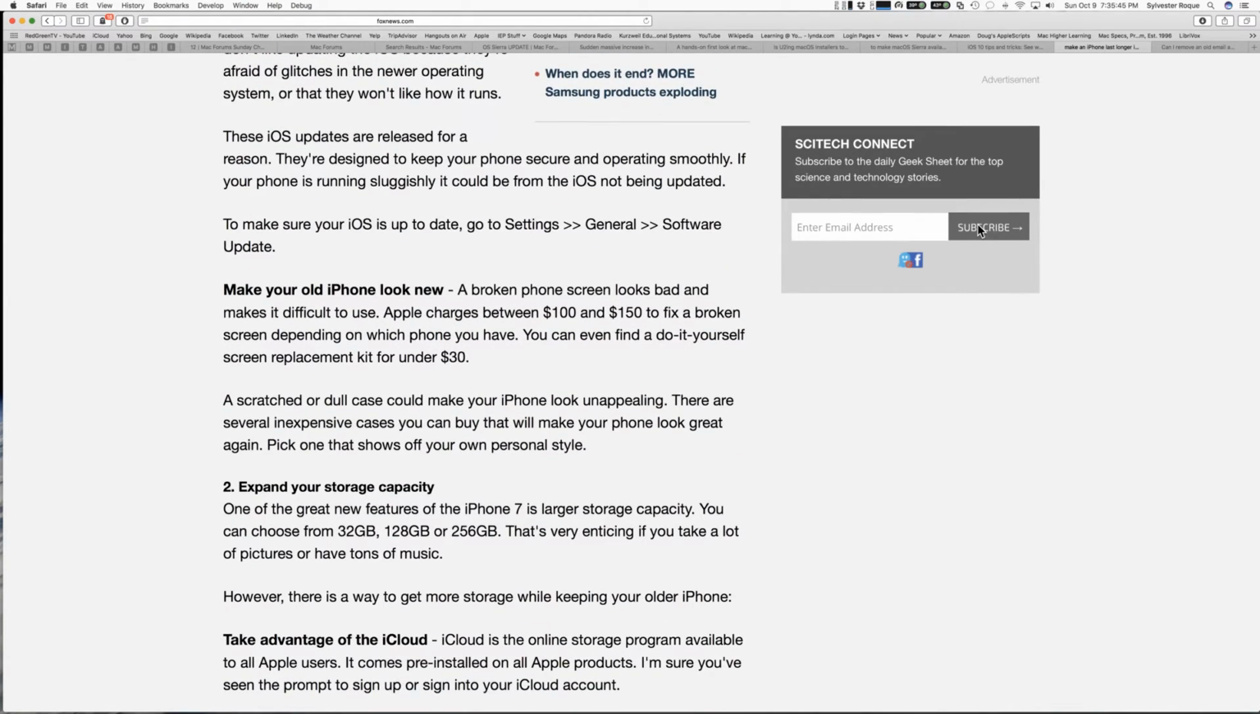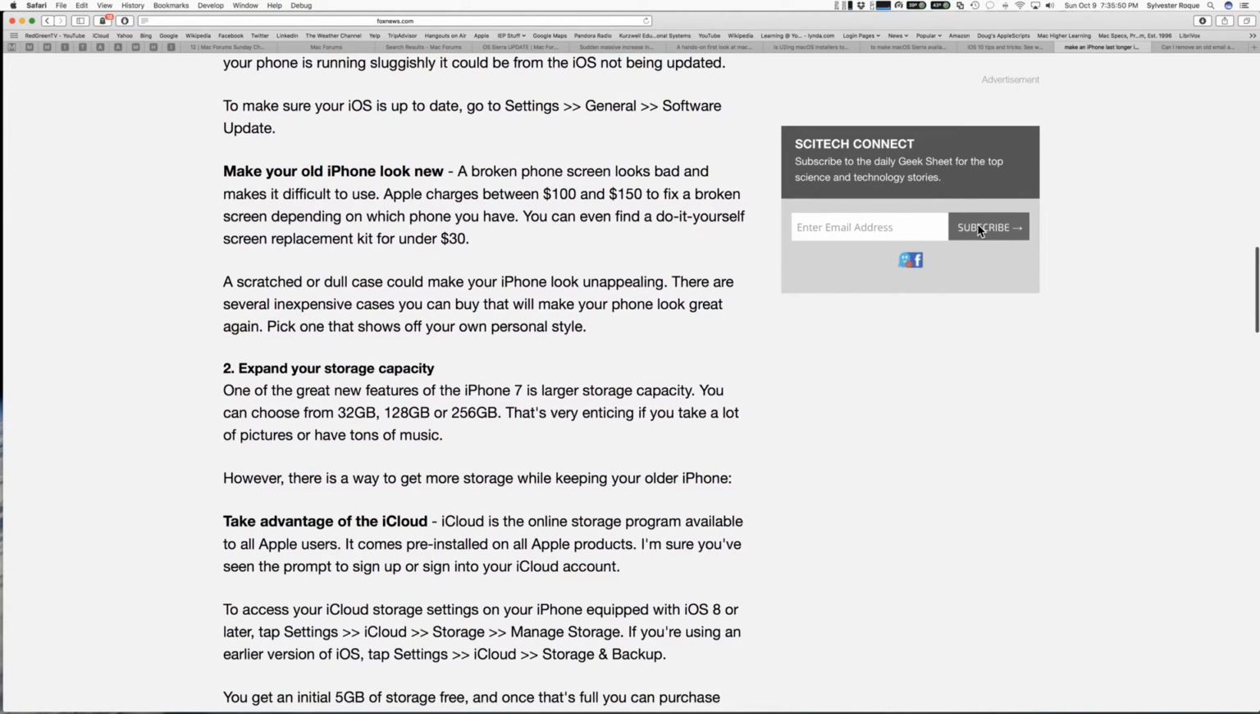Expanding storage capacity. One of the things that you can do, they mentioned taking advantage of iCloud so that you don't have to store as much stuff on your phone. Granted, and they're right, if you have a 16 gigabyte iPhone, you may find yourself running out of space fairly regularly. That's part of the reason that the iPhone 7s are starting with a floor of 32 gigabytes for storage.